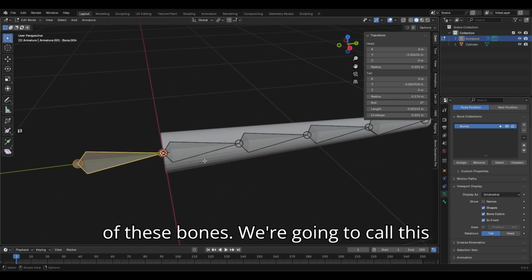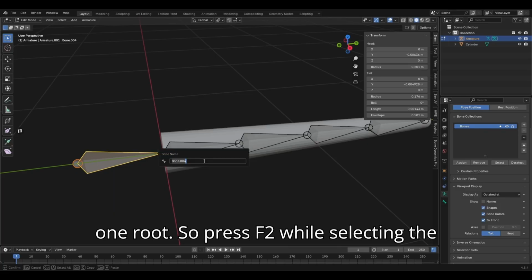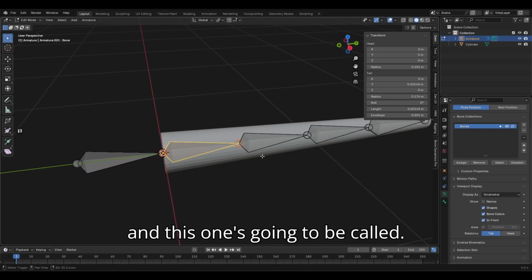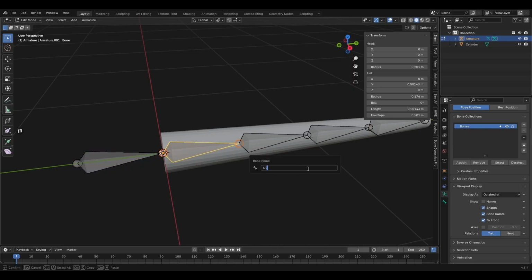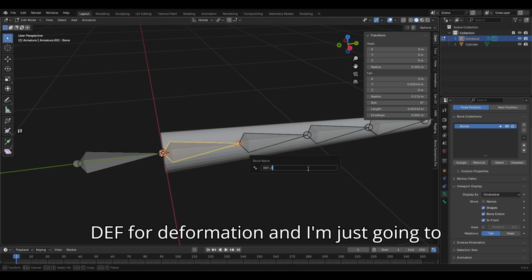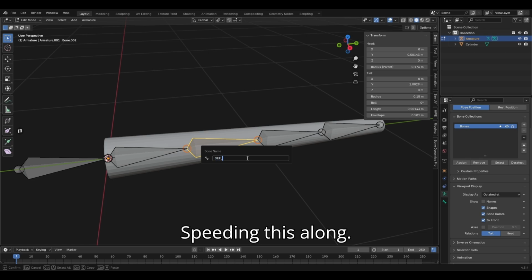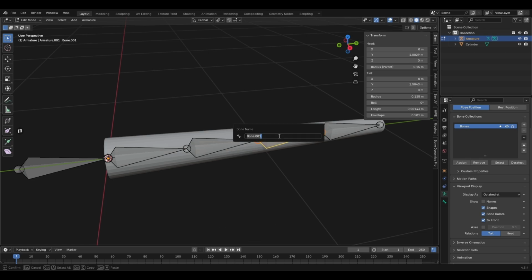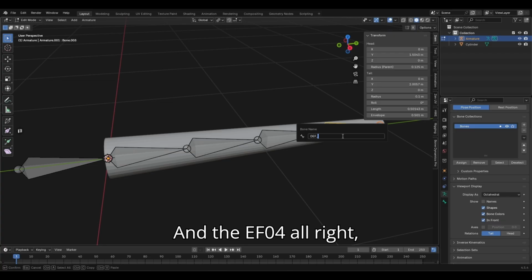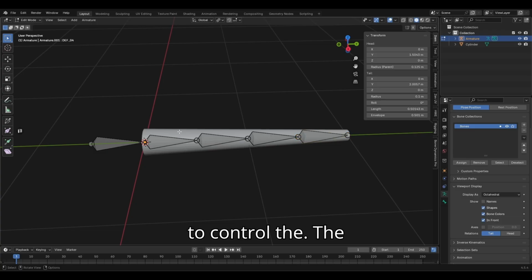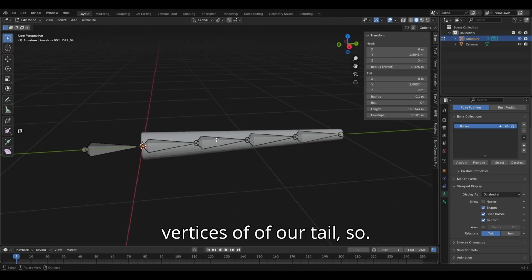So we're going to change the names of these bones. We're going to call this one root, so press F2 while selecting the bone and type in the name that you want. And this one's going to be called DEF for deformation, and I'm just going to call it 01 for the sake of speeding this along. DEF04.